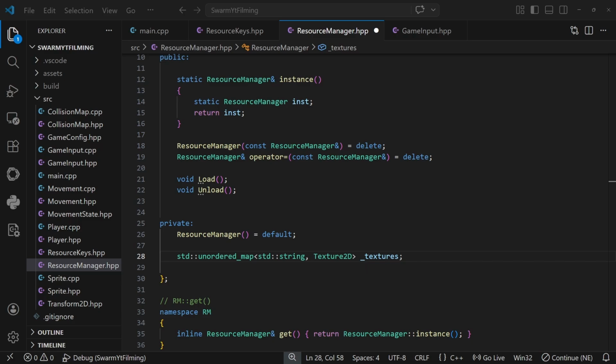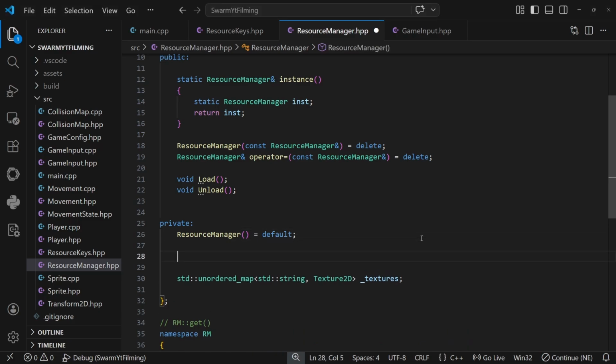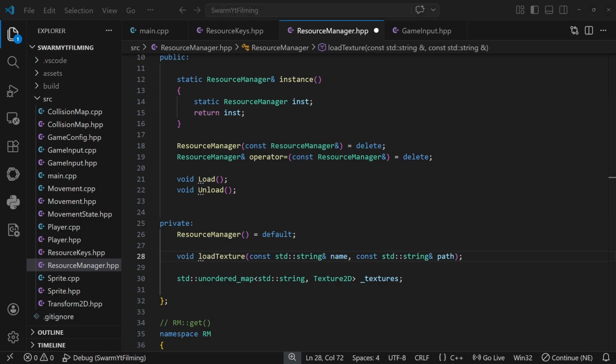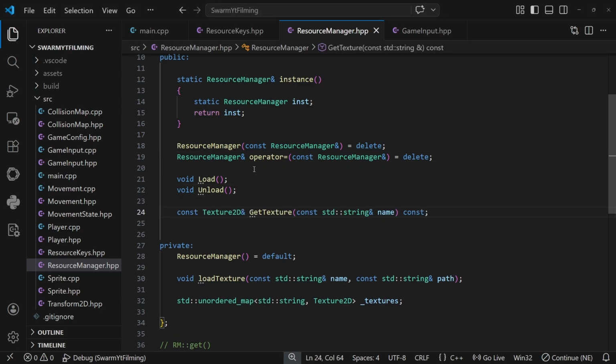Then we'll have a private function, which is going to take in the name of a texture and then the path of that texture, and it's going to then be responsible for loading that given texture into the unordered map. And then we'll have a public function, which actually gets hold of a texture for a given key. So we'll put that below the unload here. Now let's turn our attention to implementing.